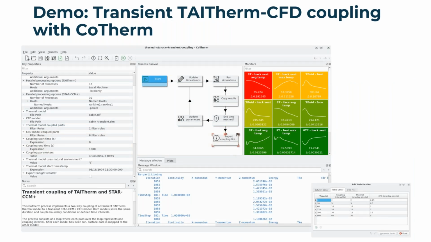So let's jump over into the CoTherm software and take a look at one of these processes for transient co-simulation.